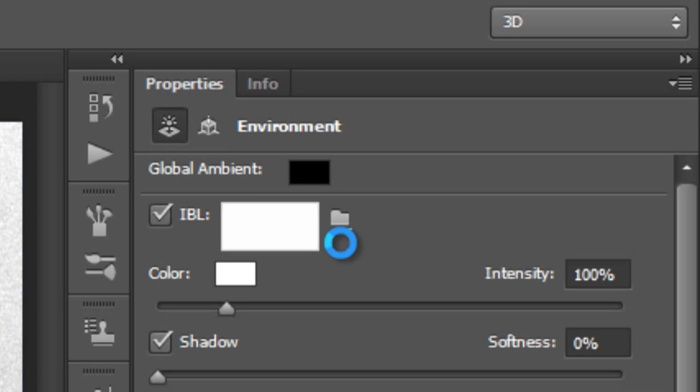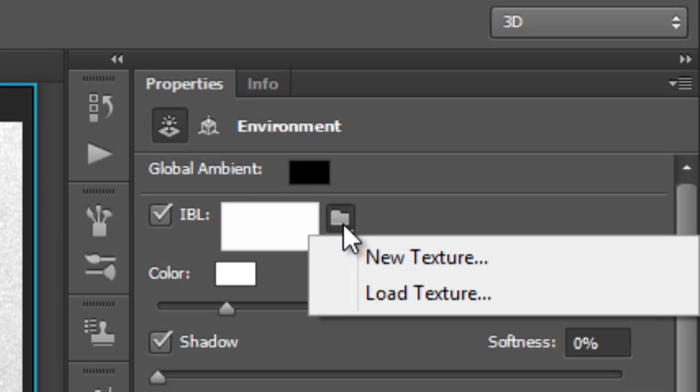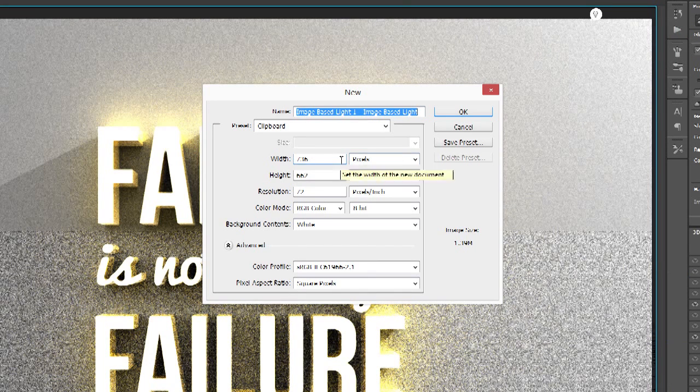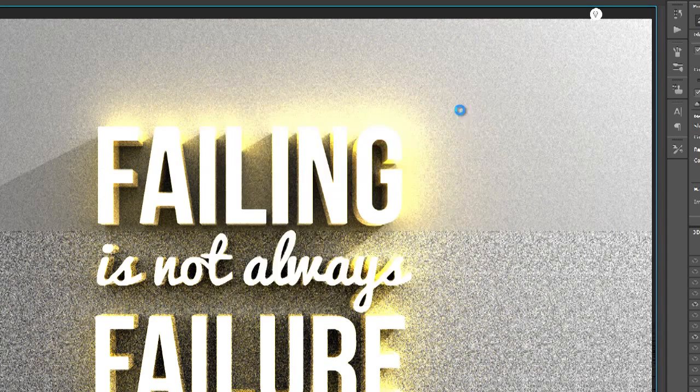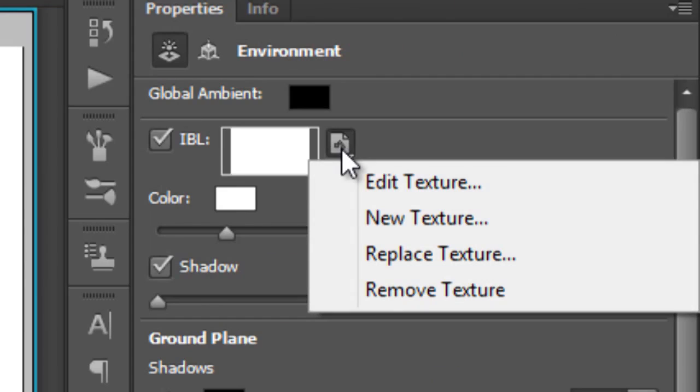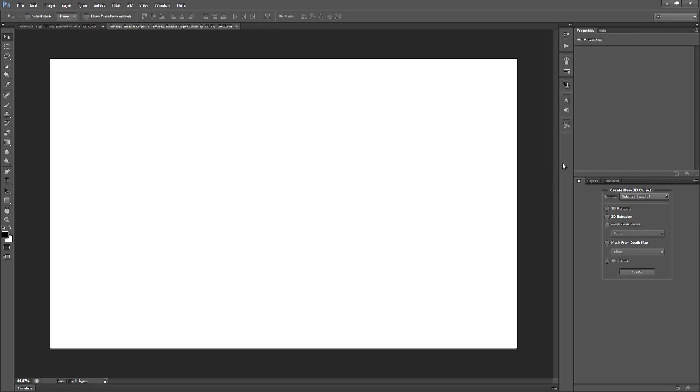You can load any photo and use that as a reflection, but we're going to create our own reflection for a simpler look. Click on the folder icon and choose New Texture. Photoshop will create a new document for your new texture. Create the new document the same width and height as your current document, which is 1920 by 1200 pixels. Click on the folder icon again and click Edit Texture. Photoshop will open a new document for you to create the reflection.